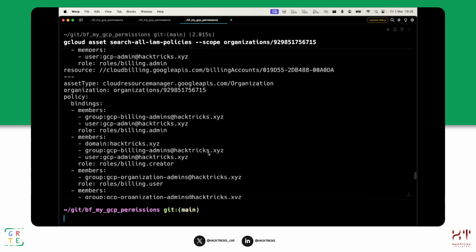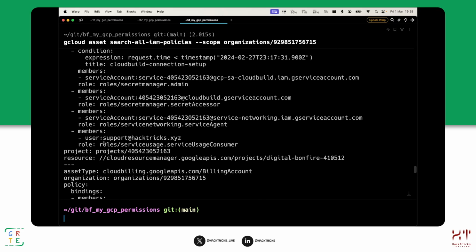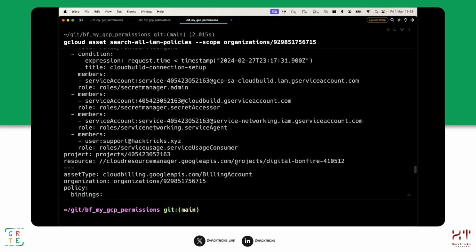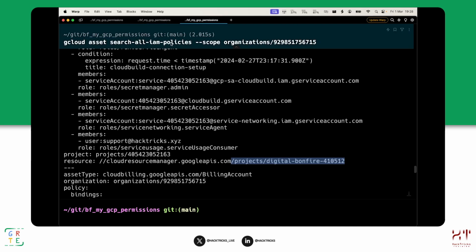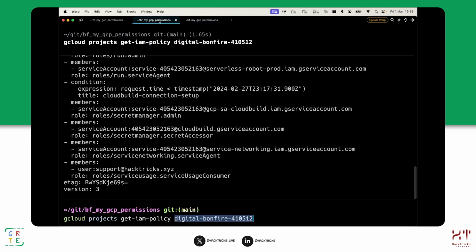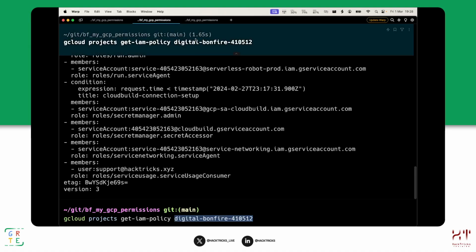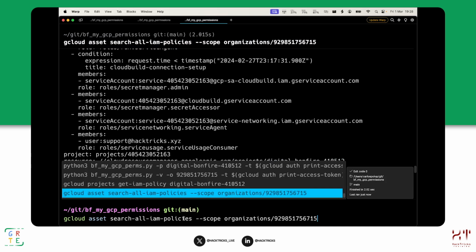So for example, let me search. For example, here we have that these permissions were granted over this project. So this is the main difference from this get IAM policy to this search all IAM policies, is that we are getting all the IAM policies of this object and its children, while here we are just getting the IAM policies granted to the specific resource. But it's true that usually users that you compromise during a Red Team, at least the first users, are not going to be able to execute this. However, I guess it's worth to give it a try.